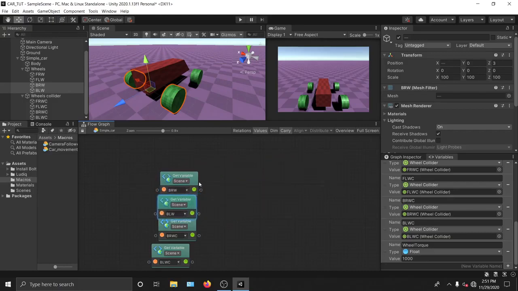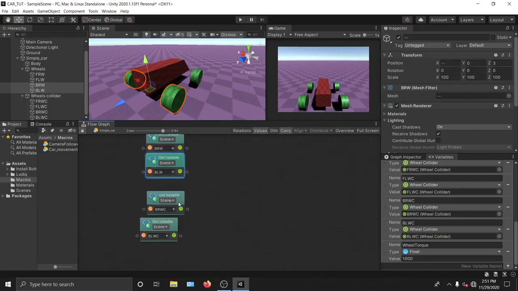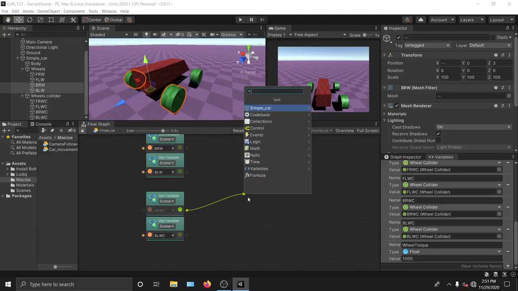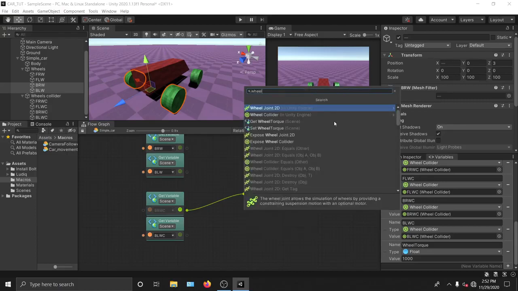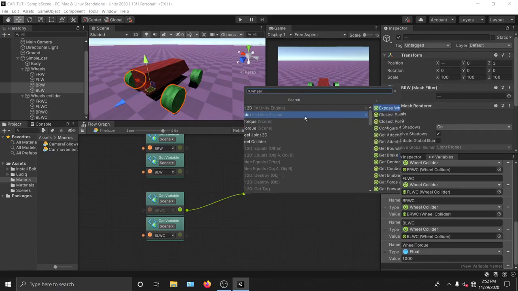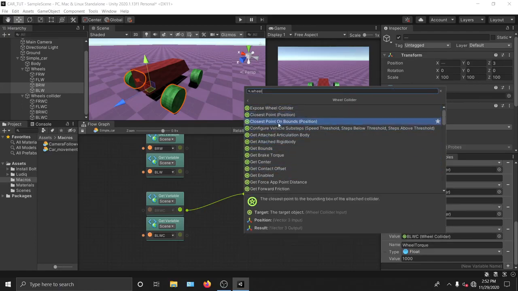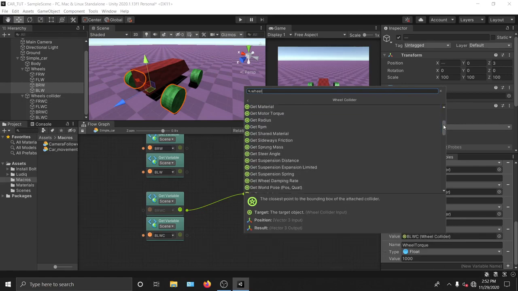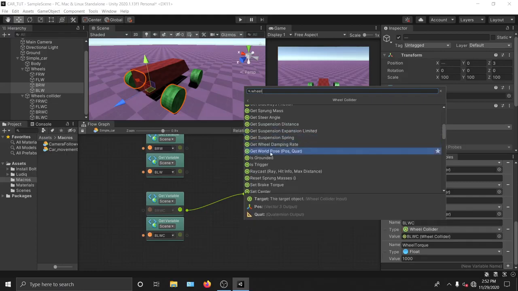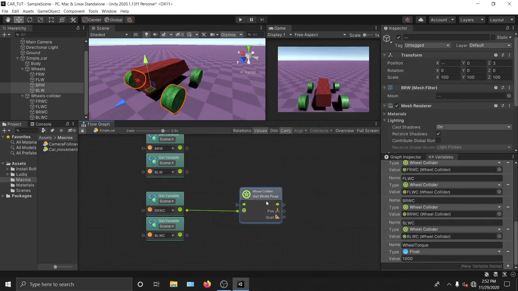Okay, so what we will do is there is a separate node, or separate line of code, for these wheel colliders, that is get world pose. I'll just type in wheel collider, and then we have to find get world pose. Let's drag down, here it is, get world pose, and quaternion is responsible for the rotation.